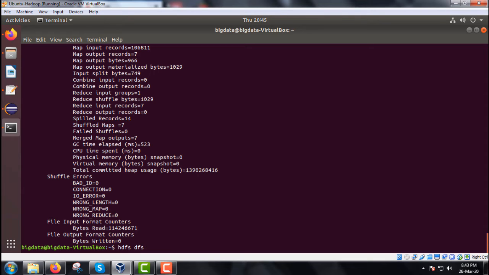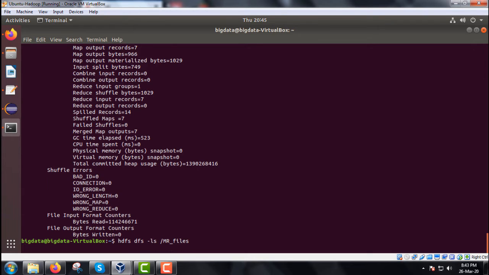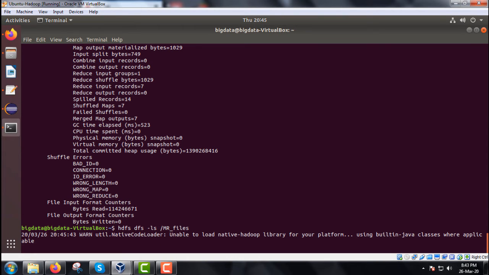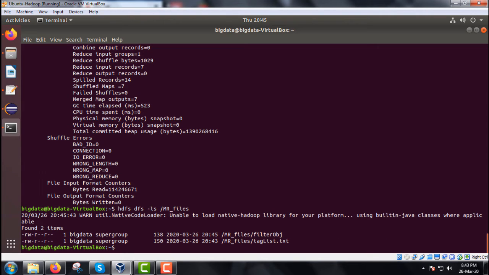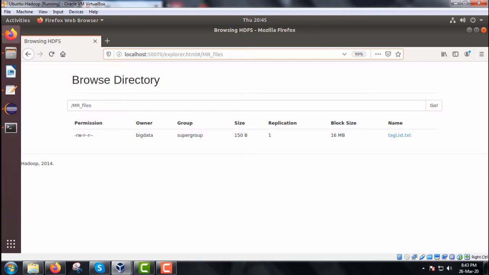We shall go for hdfs dfs, then we shall go for ls only to show you the current content of MR files. This is the current content of this MR files folder. So filter obj and tag list.txt. If you go for the refresh, you can find that filter obj and tag list.txt. So two files have been created under the mr underscore files folder.